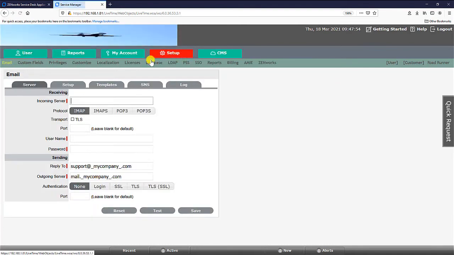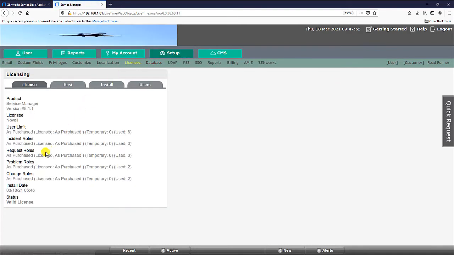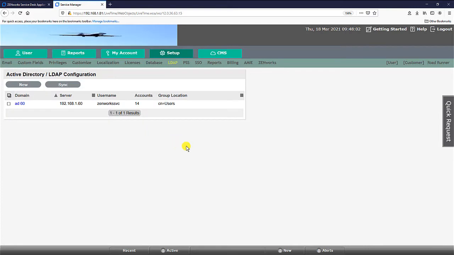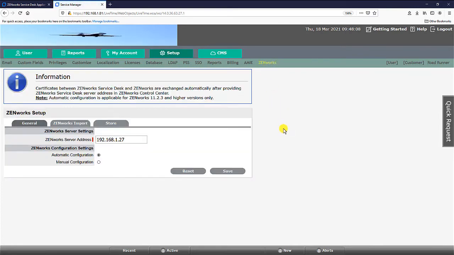If we go into setup, we can see that we're licensed for ITIL. You can see that we're connected to a database, which is PostgreSQL internal. We're connected to an Active Directory LDAP user source, and we have a ZENworks integration. Make record of these so you can make sure that all those connections are happening after the migration as well.